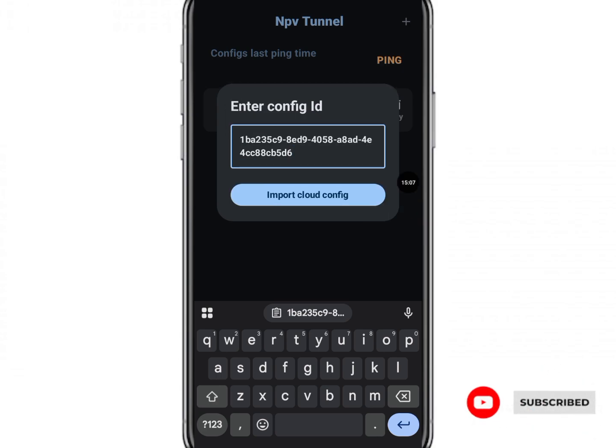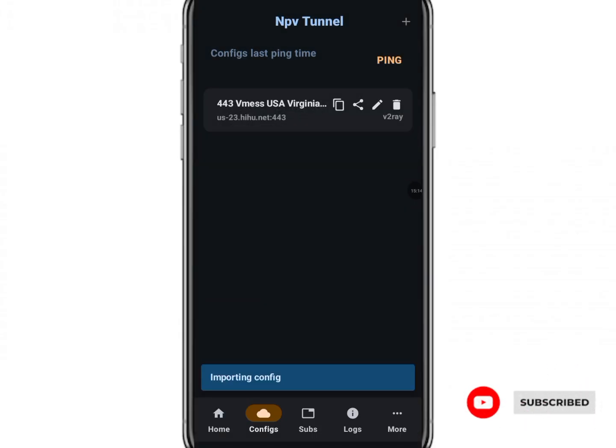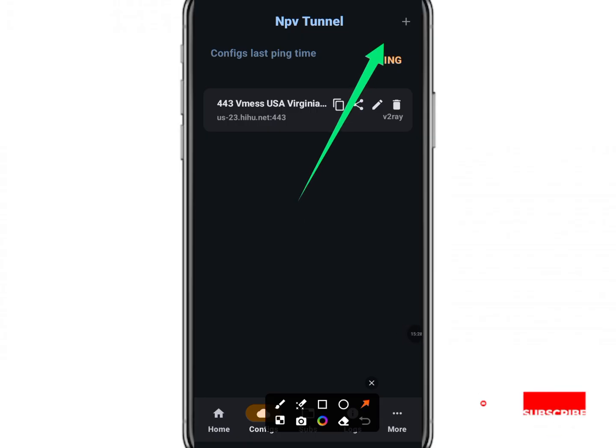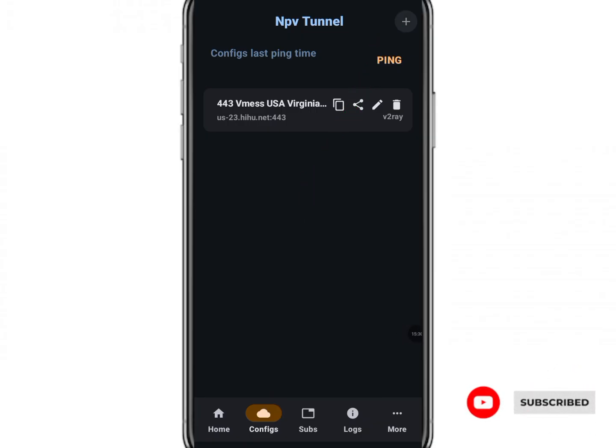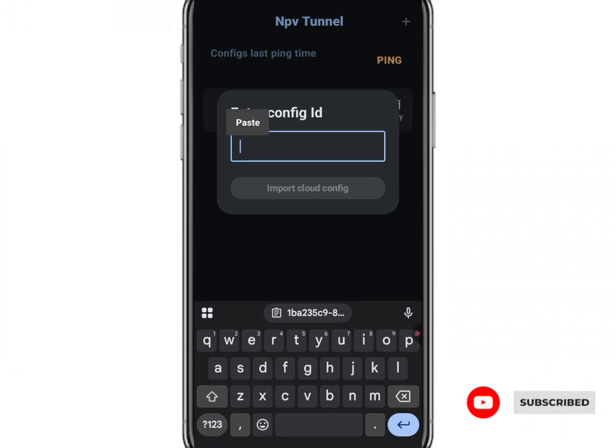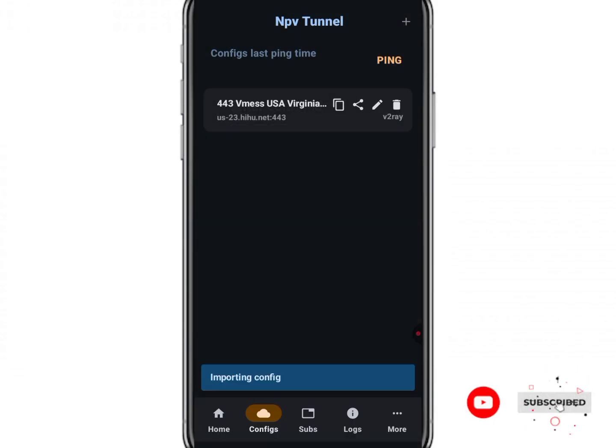Once that word paste comes, they're going to select this option, import cloud config, and once selected, the configuration file will be imported successfully, as we're going to see. Give it a few seconds so that it can import. If it fails, they can repeat, because in these applications they go right there and then check import from clipboard and then paste, import. Give it a few seconds.